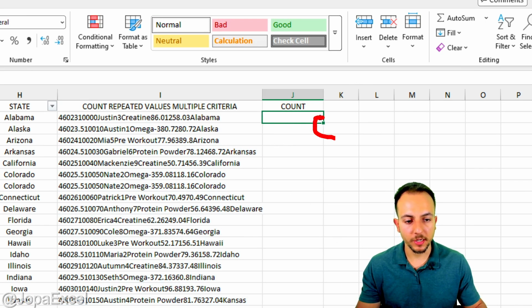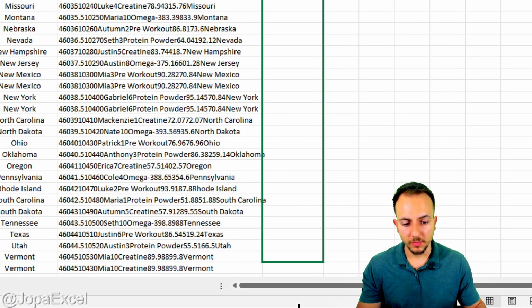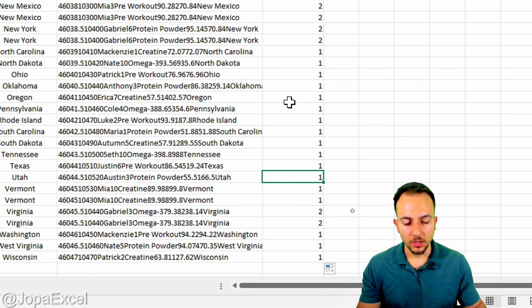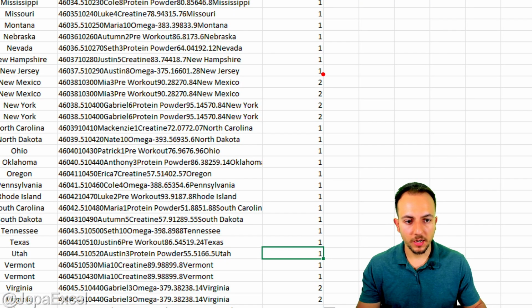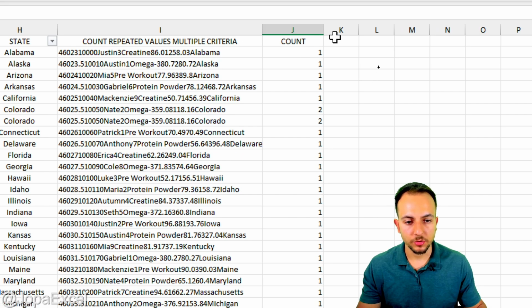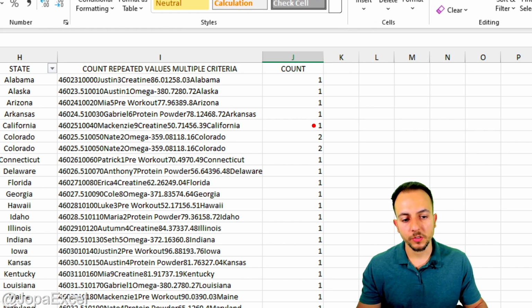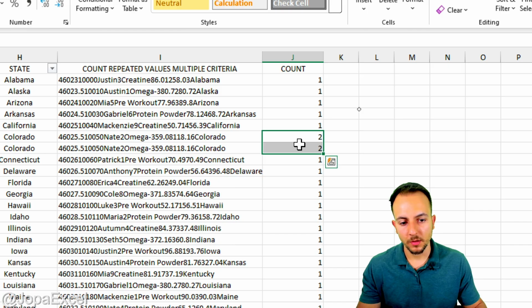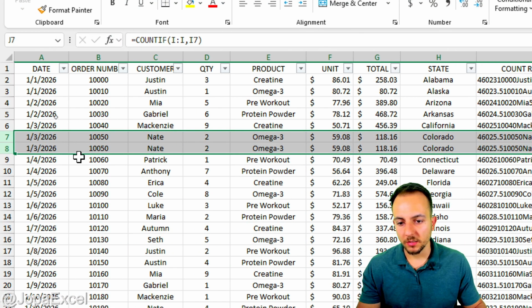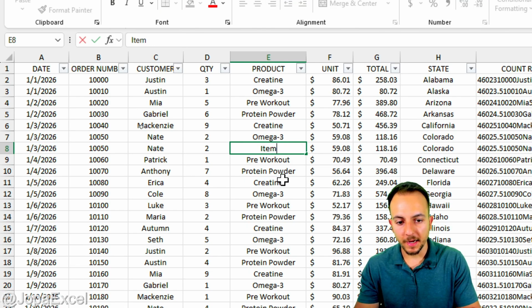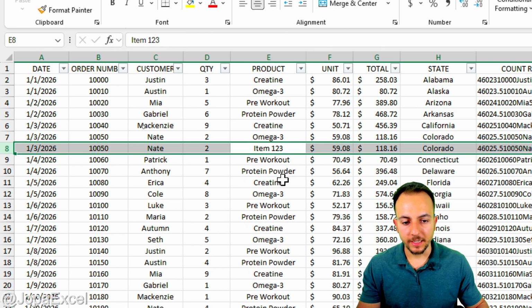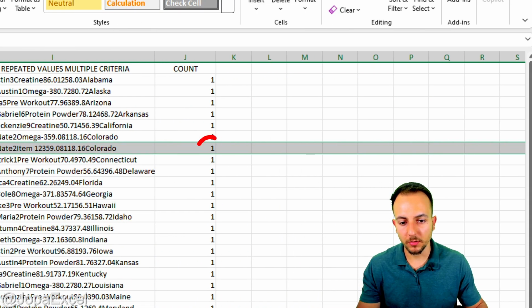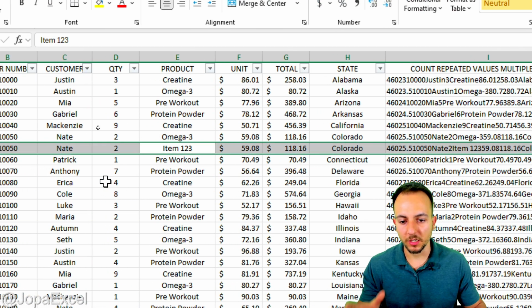Let me click at the bottom right corner of the cell, hold, and drag down to copy this formula to all the rows. And yeah, we can see there are some number 2s, maybe a number 3, but that's it. And as we can notice right here, we have number 2 in rows number 7 and 8. However, if I change the product to item 1, 2, 3, enter, as we can notice to the right, now the value is back to 1 because there is no repetition anymore, because we have a difference within a cell.